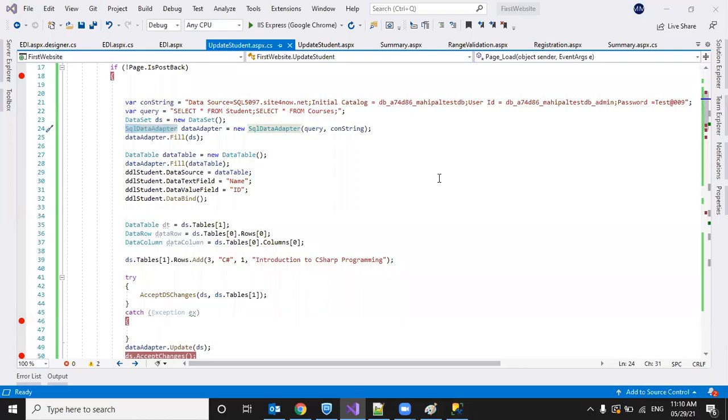So in the last session, we talked about working with a disconnected architecture. For that, we used a dataset and a data adapter. The data adapter works as a bridge between the dataset and our database to look at the data and fill the data into the dataset. On the dataset, we can perform any operation like adding, editing, deleting rows, and we can update those details back to the database. For that, we have the update method, accept changes, different methods that you can refer to if you want.